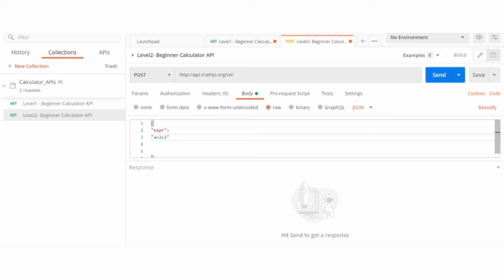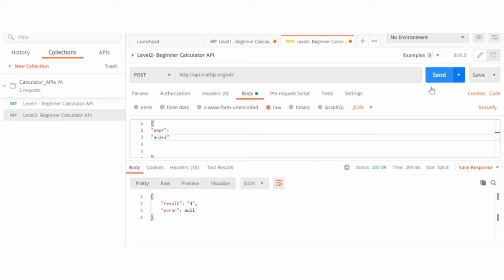Then I want this API to tell me, okay, what is the value of a at the end? If a equals 2 + 2, then what is a? So then I'm just going to send this one. We can see down here that it's giving us the result, and the result is 4, which is correct. So now we understand a little bit how this is going to work. Our expression is going to be under the body, so we can play a bit more with it and get more response from the API.